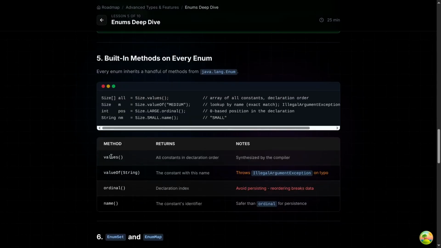So you can see here the values method returns all constants in declaration order. And valueOf(String) returns the constant with this name, and you will get an IllegalArgumentException on a typo, so you must match exactly. Now ordinal is the declaration index, then name is the constant's identifier, which is safer than ordinal for persistence.